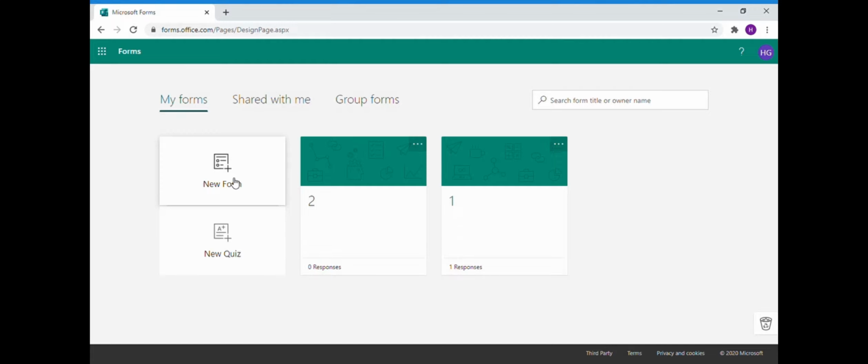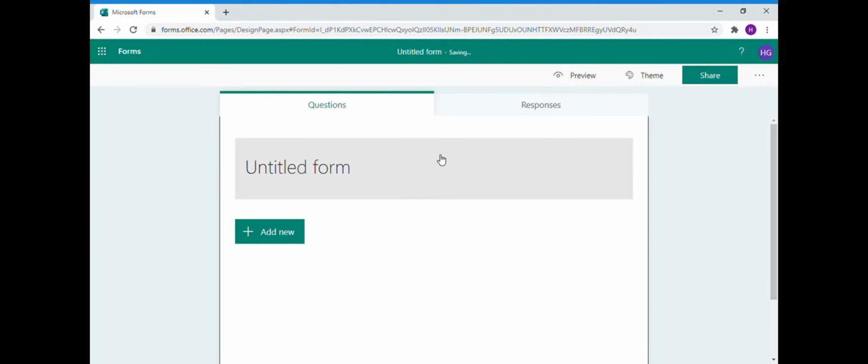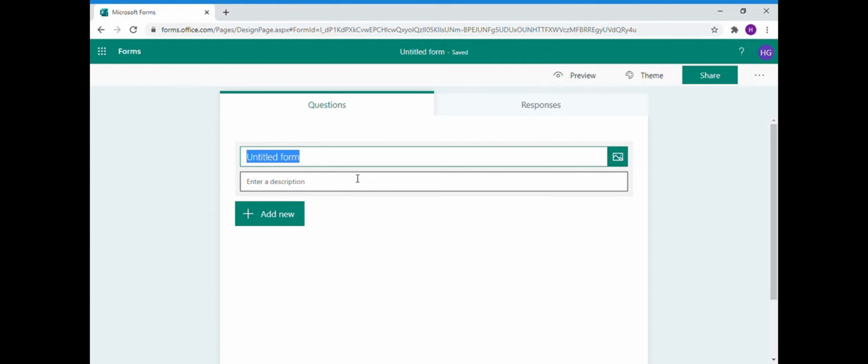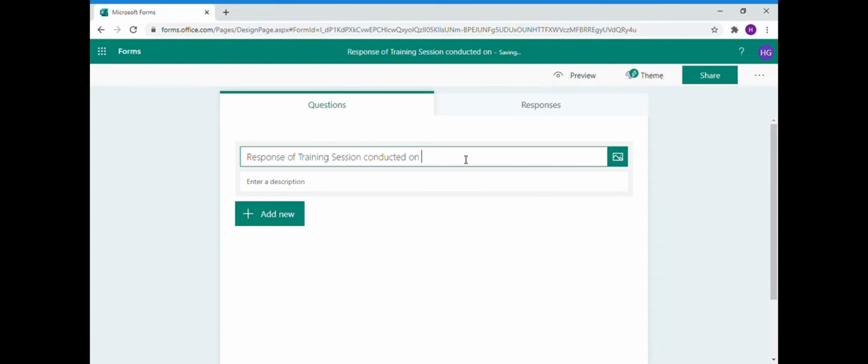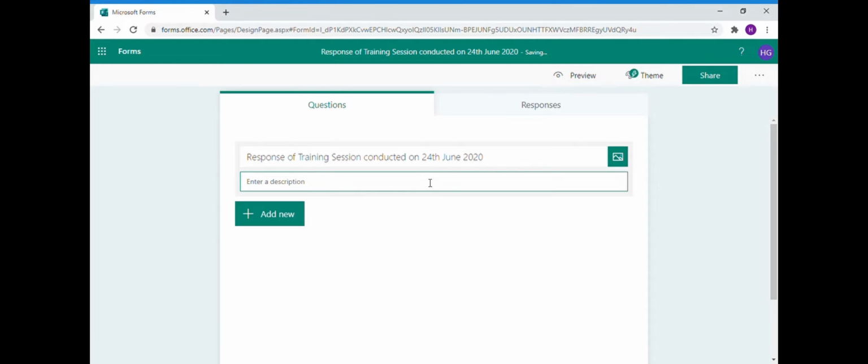So let us start with creation of a new form. Once you click on creation of new form, you need to give a title to it. For example, let's say we will give a title of response of training session conducted on 24th of June 2020, and the description.